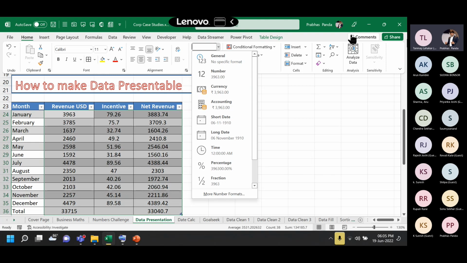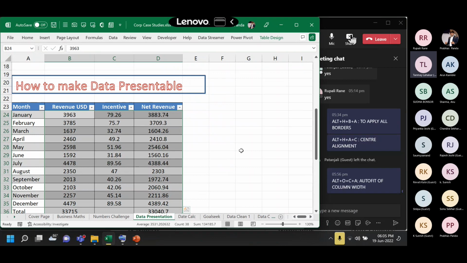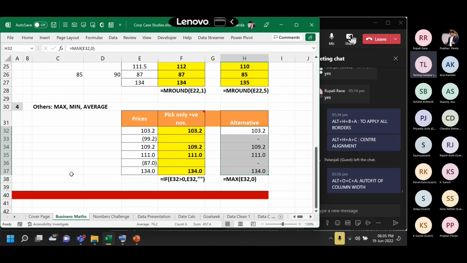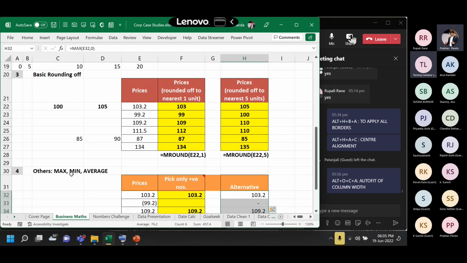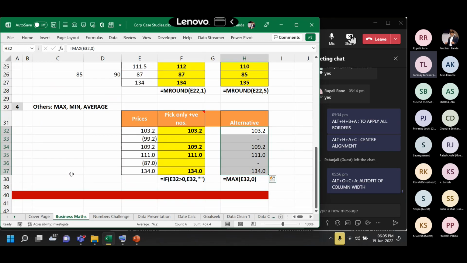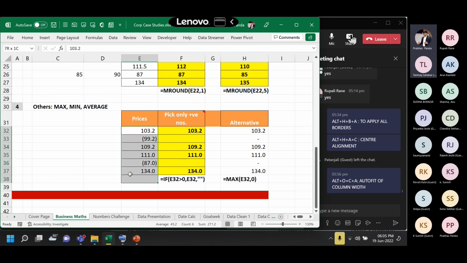Any other queries, people? Prabhas, I have one query. In that business math sheet, you have shown us the max value, right? Can you please show us one example for average and mean? Mean I can understand, but what about the average? Yeah, for average you can go for the direct average. Suppose I want to find the average values of all these things. I can use a direct formula, equal to AVERAGE, and take the range completely. Okay, thank you.